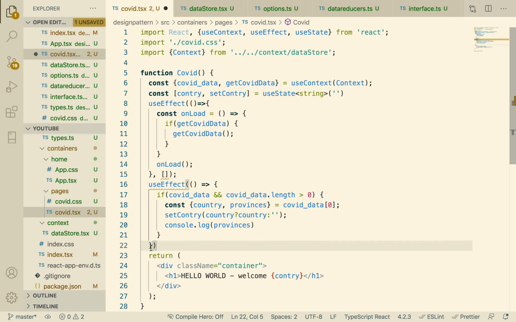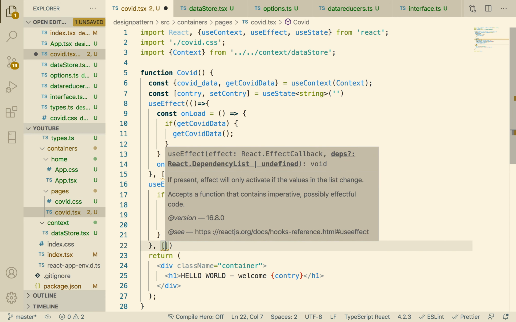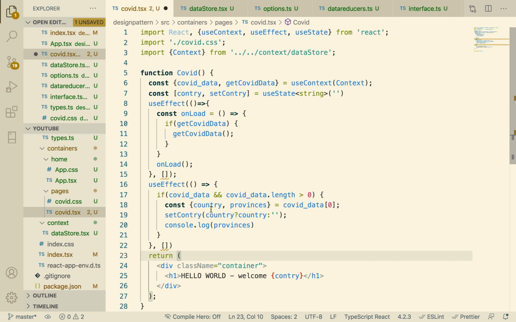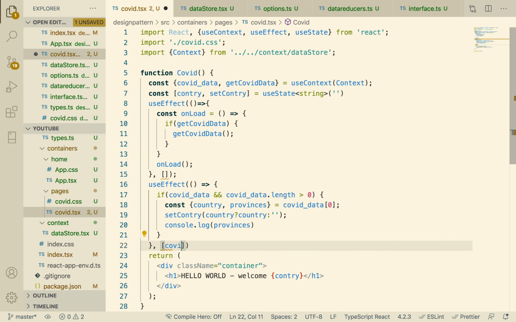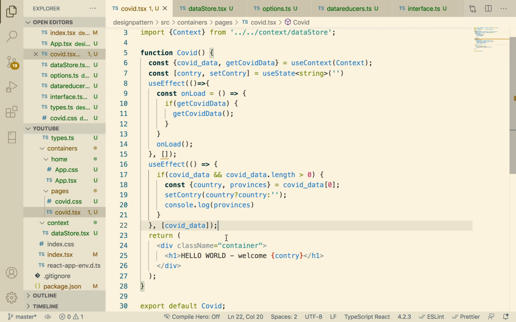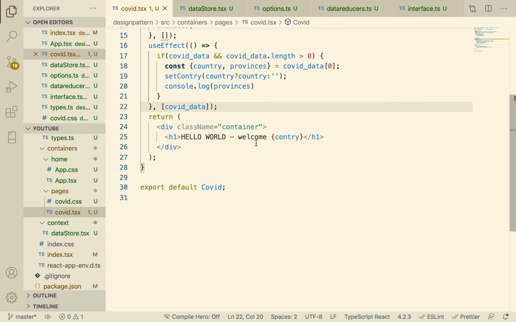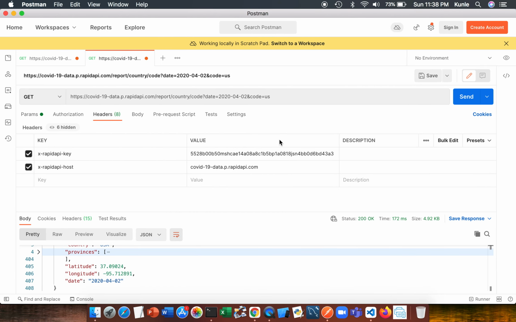And then this useEffect, so COVID data is going to be an empty array at first. So when it does change, we want to rerun it. So we pass COVID data to it. And now we can actually try it out. Let's save our work, and we should get a welcome, the name of the country here.